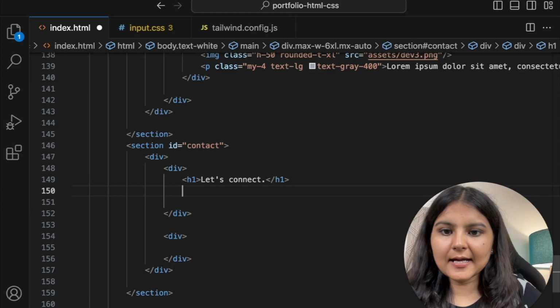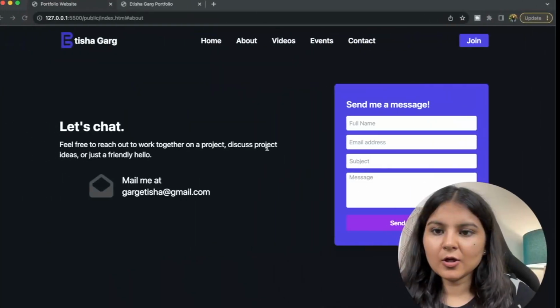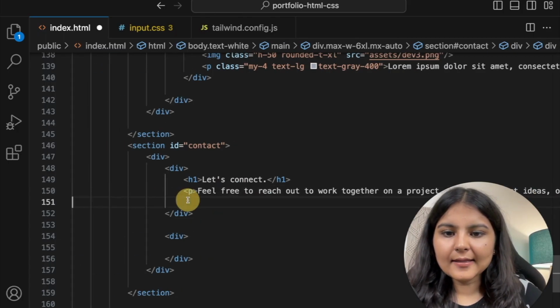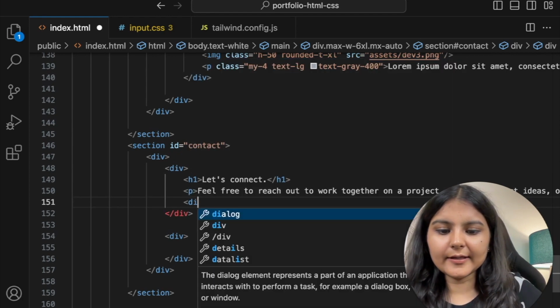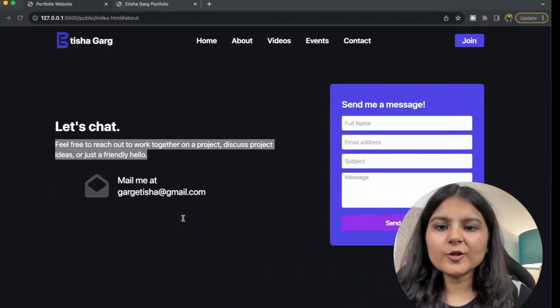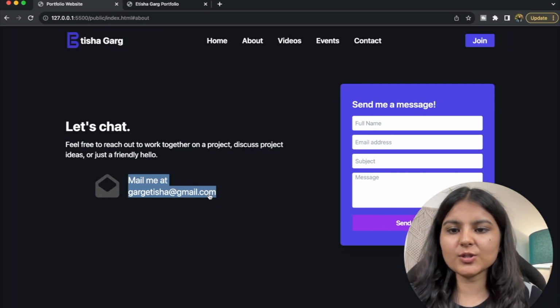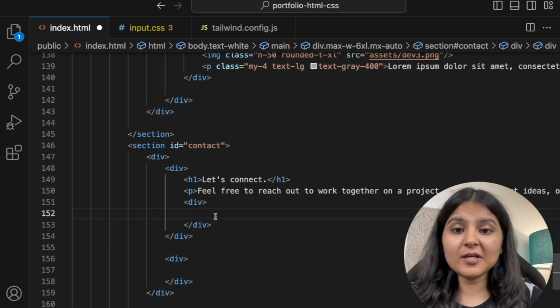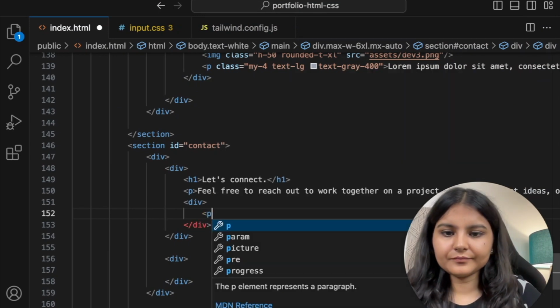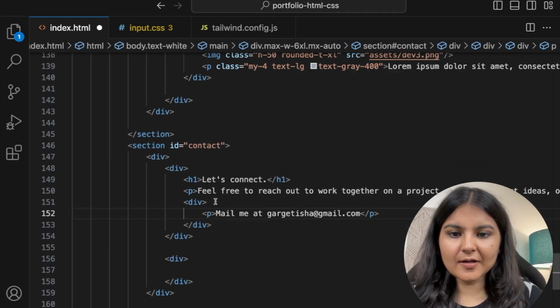And then after that, I have a p tag. So I'll paste that as well. And then I have another div in which I'm going to have 2 things. One is this text and other is this icon. So for having this icon, we are going to use the Font Awesome icon library, as we have been using in the previous projects as well that you would have seen on this channel.